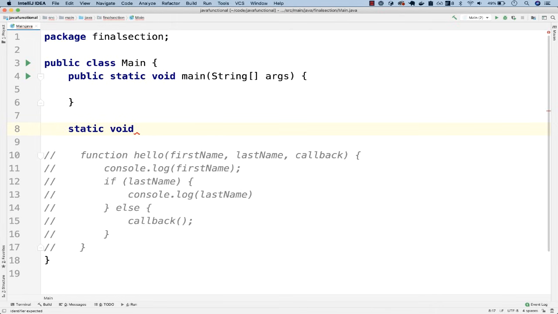So right here, you see static void, and then let's go ahead and simply say hello. And then right here, String first name, String last name. And then right here, what do you think we need, right? So remember, we've learned about functions, BiFunction, consumers, suppliers, predicates. So we kind of just want to have a function that might take, for example, last name. If it's there, print it. Otherwise, have, for example, a default message.